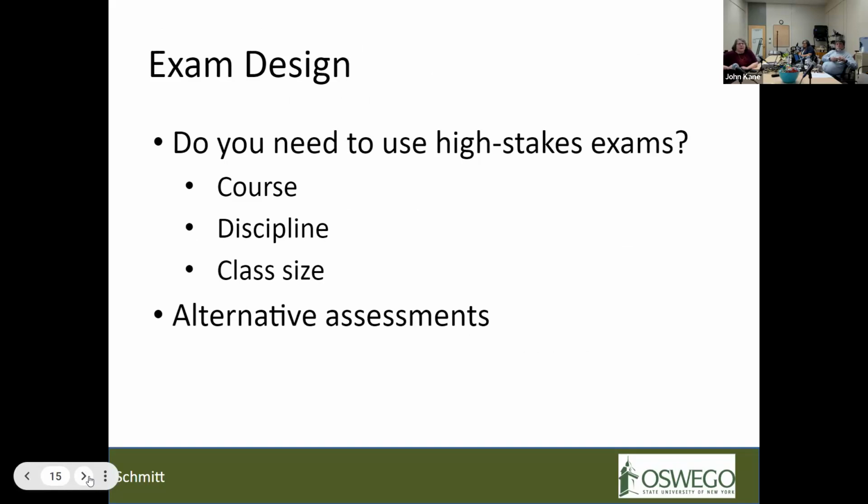So let's think a little bit about exam design. One of the biggest things I've done, and the pandemic certainly helped me go even further with this, is thinking about whether any one thing in the class should be high stakes. The higher the stakes, the greater the incentive to get help, right? I'm asking people to think about whether you need to use high-stakes exams. That's really dictated by a course, a discipline, and a class size as well.